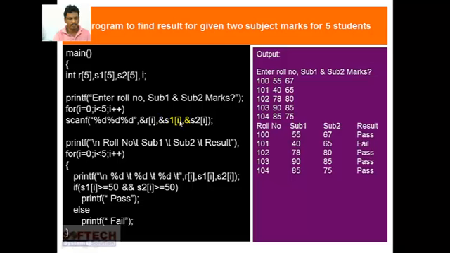The I value is 2. It allocates R of 2, S1 of 2, S2 of 2. In a similar way, R of 4, S1 of 4, S2 of 4, up to 4. Then the I value changes to 5, and the condition 5 less than 5 is false, so it comes out of the loop. So it gets 5 sets of values, there are 5 students. Then after coming out of the loop, it will give information to the user, that is it displays roll number.